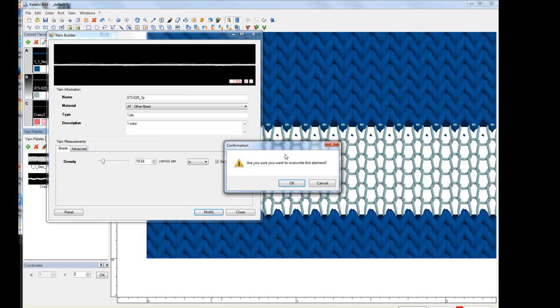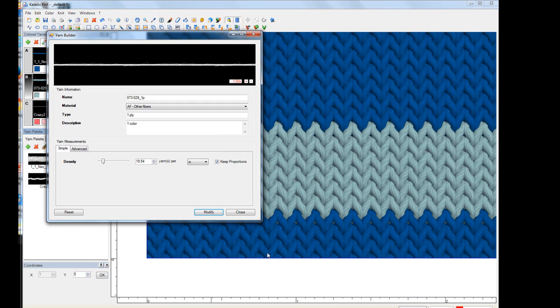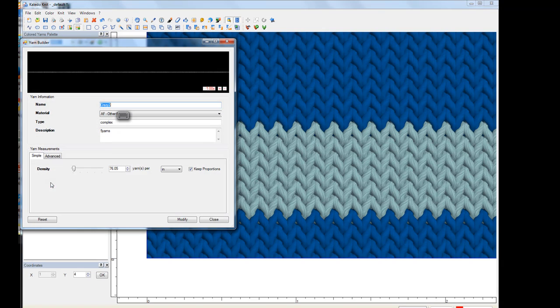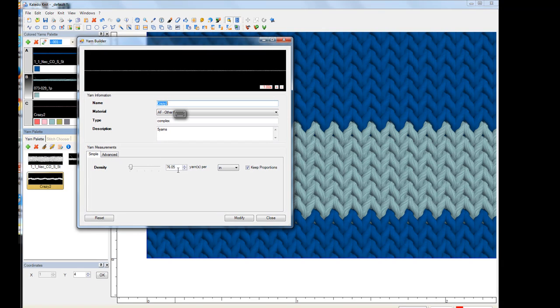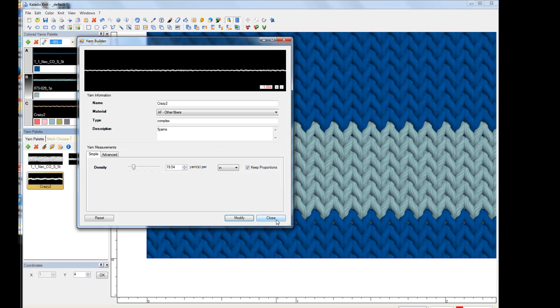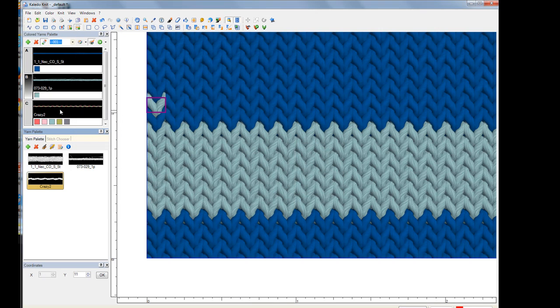as my other yarn. So it's going to ask me, do you want to override this? I'm going to say yes. And look, it fills it in. I'm also going to go in and do the same thing with my crazy yarn because my crazy yarn is so small. So I'm also going to make that 19.54 because I want them all to be uniform in size, but that's not something you necessarily have to do.